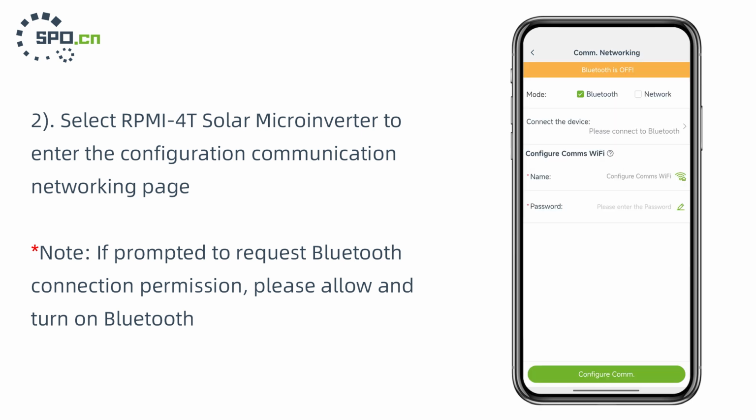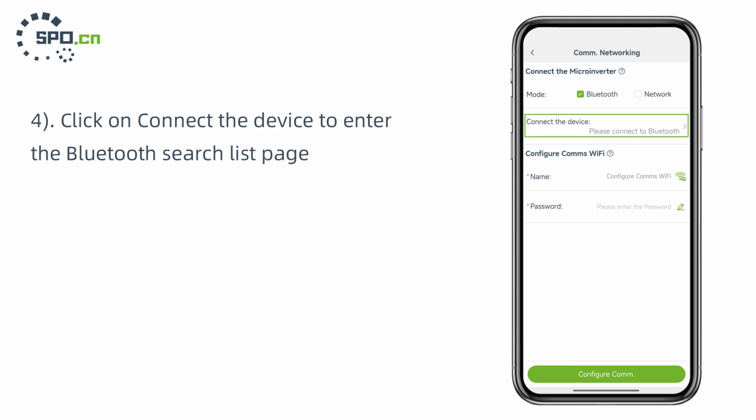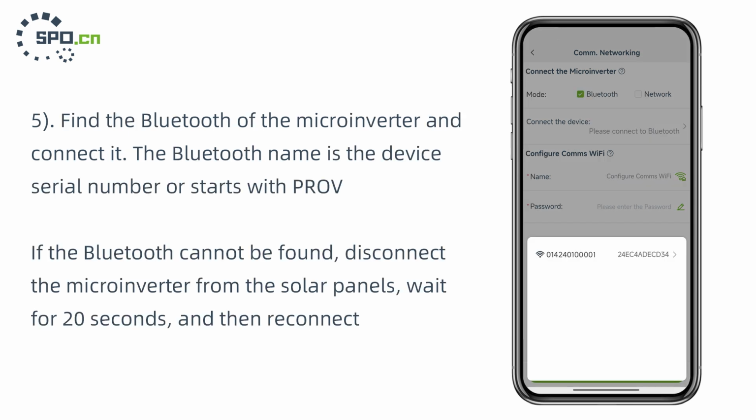Note, if prompted to request Bluetooth connection permission, please allow and turn on Bluetooth. For first-time networking, please select Bluetooth mode. Click on Connect the device to enter the Bluetooth search list page. Find the Bluetooth of the microinverter and connect it. The Bluetooth name is the device serial number or starts with PROV.